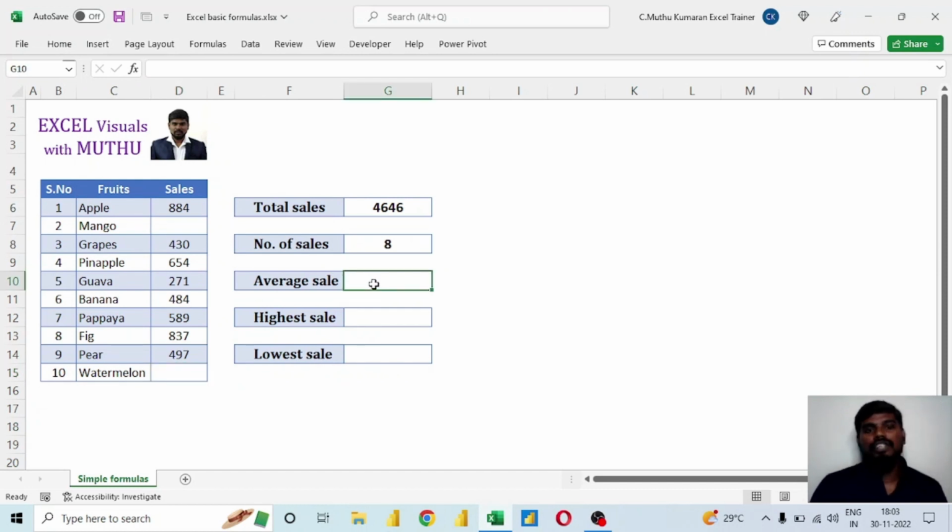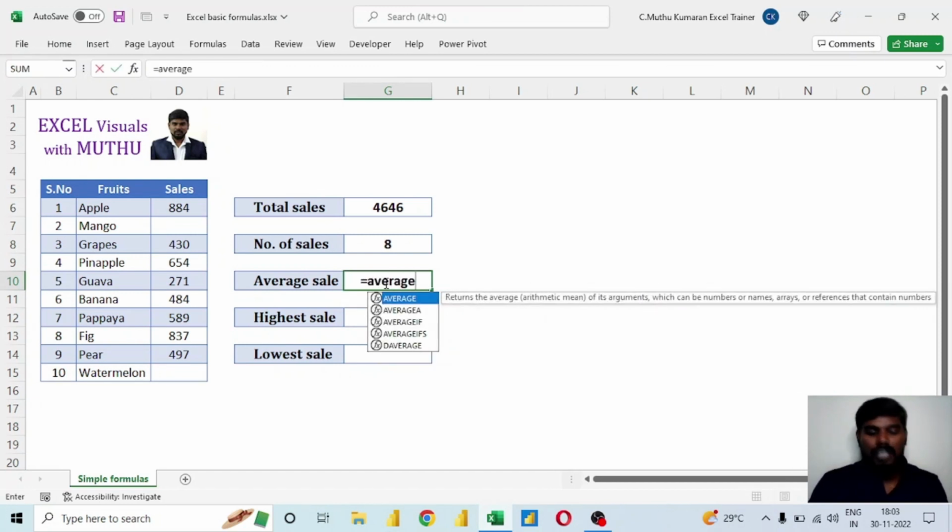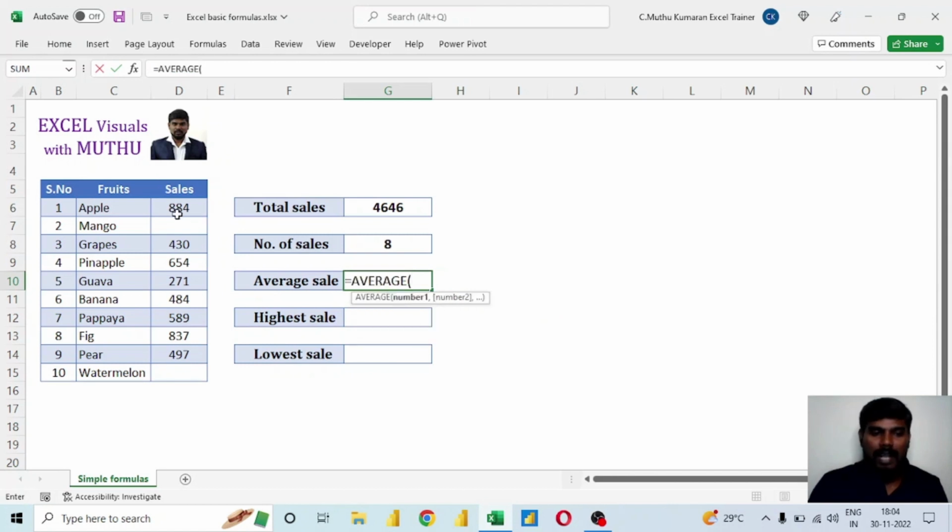Then average. Usually for average, we will directly take the sum divided by the number of sales. So sum by count will give you the average. But we are not going to do this. Why? Because you need a separate sum cell and count cell. So I am going to use the direct formula, equal to average, tab, select the range. It will give you the average. So sum, count, average.